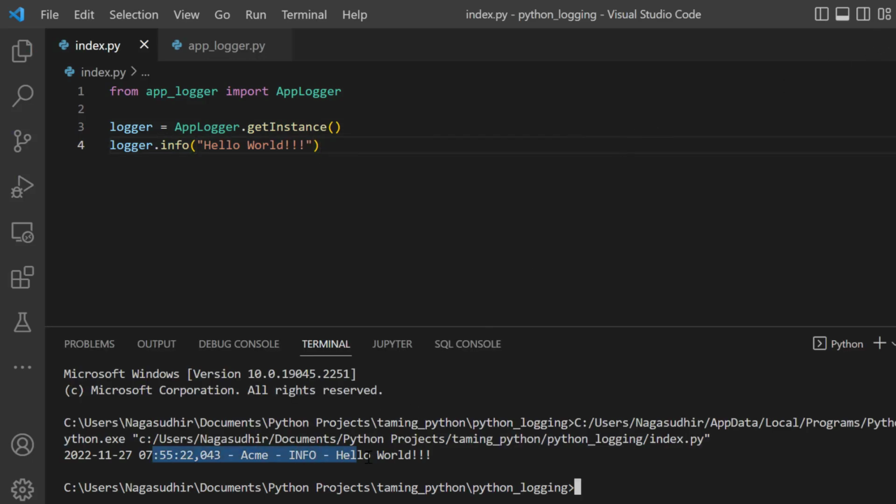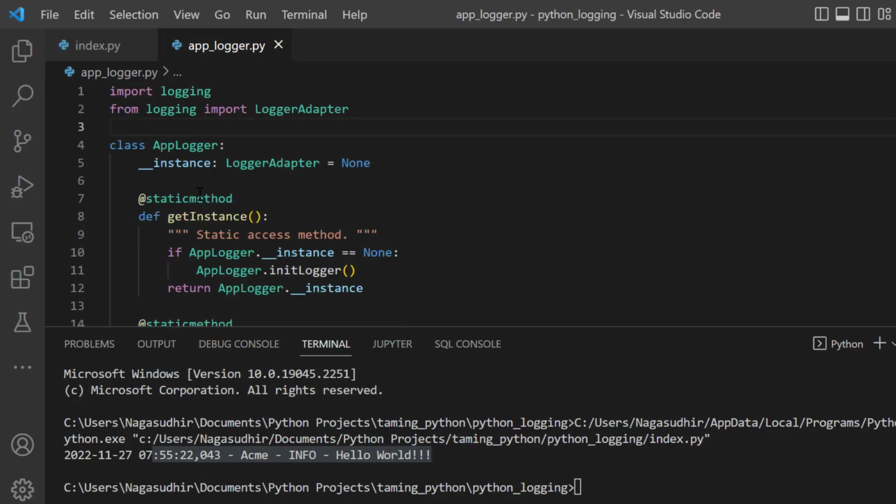You got your logging along with the extras which is being maintained by the app logger class, and now you can call this method all over your code in different files and you'll get the same logger instance because we are using a class with a static variable. So this is one way of solving the problem.